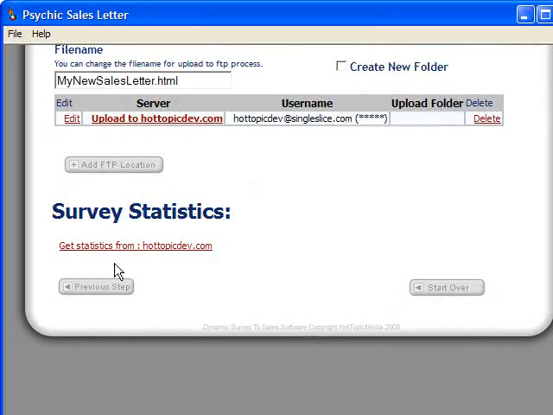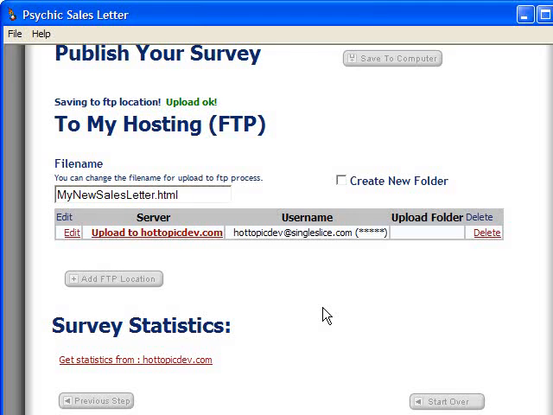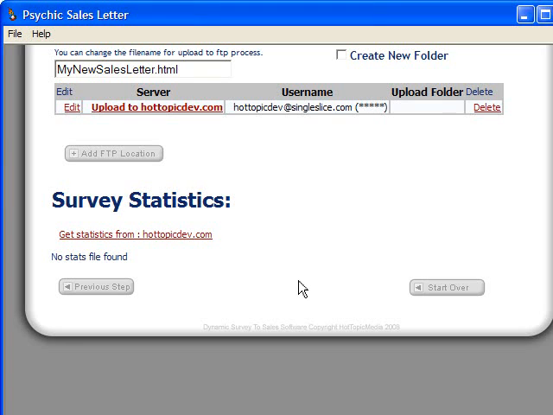With this software, you can also get statistics from your survey. It'll store the information on your website. And you can look at what the responses are from your users. Since I just uploaded this, there are no stats because we don't have anyone going to it. But you just click this and it'll pull the information from the site. Right now, as I said, there's no file found.